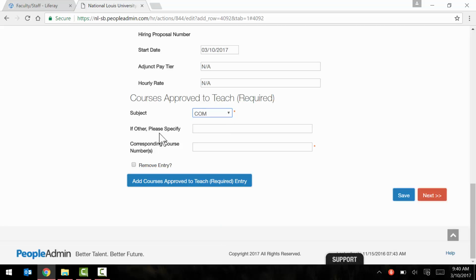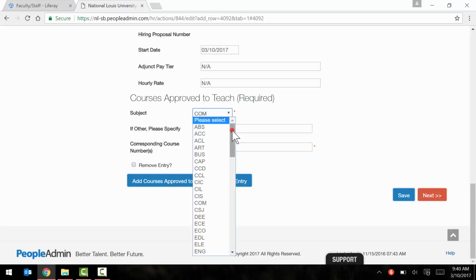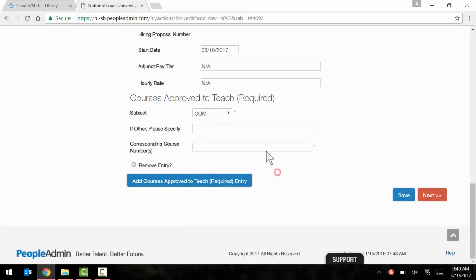You'll notice here that there is an other box. So if we scroll down to the very bottom of this menu, we'll see that there is an other. So if you do select other, make sure that you tell us what the program is by entering the 3 letters here into this other box. And then in the corresponding courses, we just enter the number of the courses this adjunct is approved to teach. So let's say, this adjunct is approved to teach COM 101. I can just enter that there. I can also enter some additional numbers separated by commas.